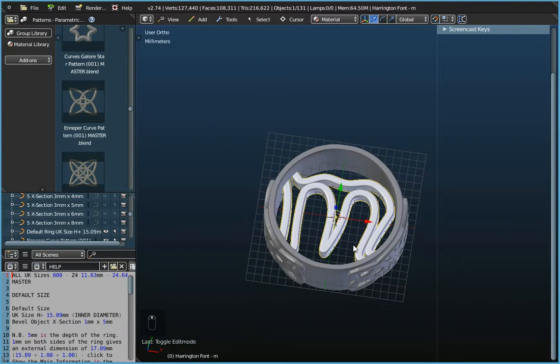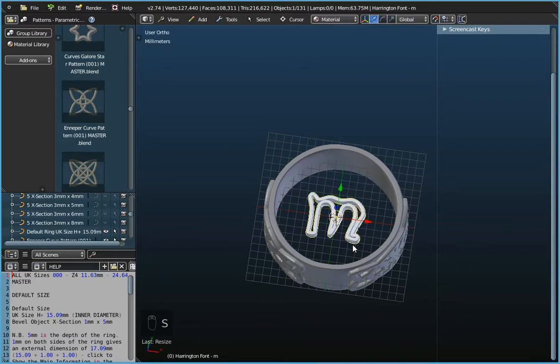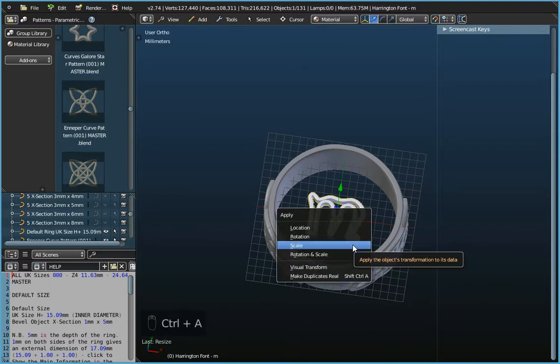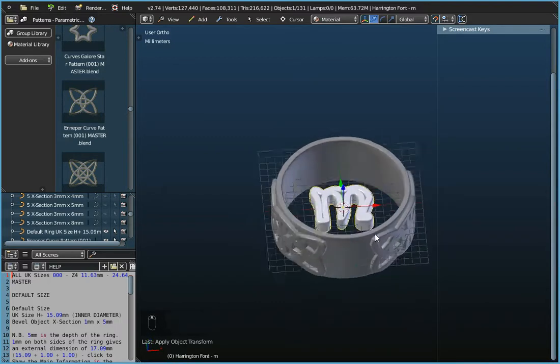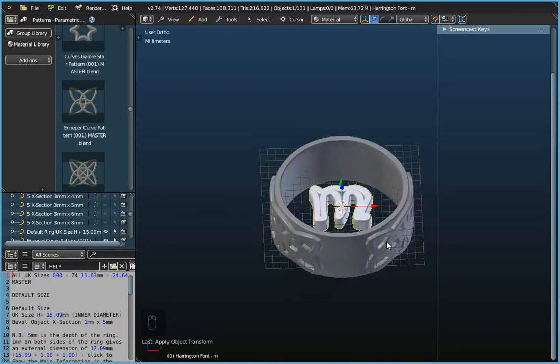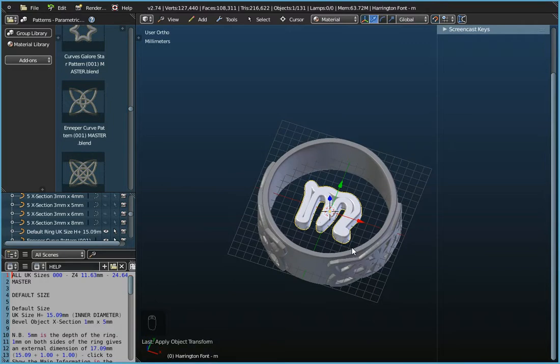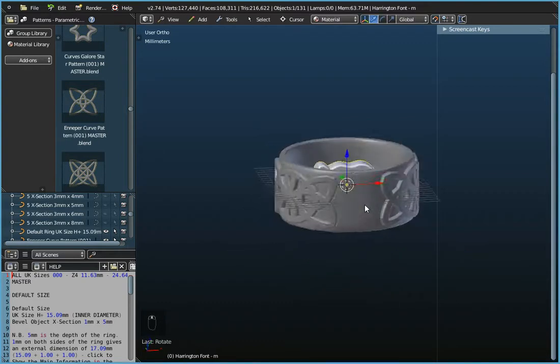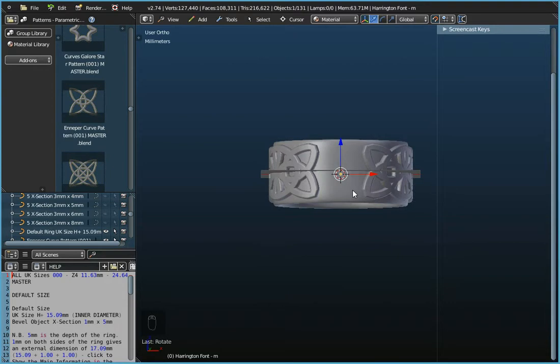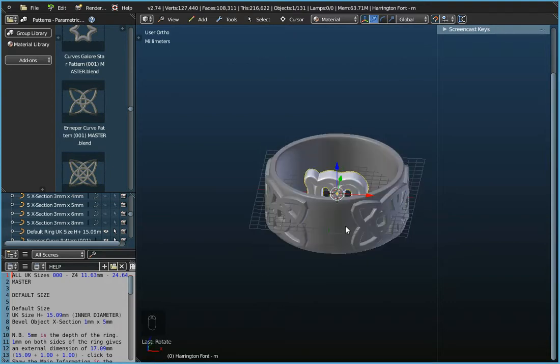Now what am I going to do to this? Well, first of all I want to scale it down, so I'm going to do S on the keyboard for scale, and I'm going to do 0.5. And remember, again, you must always apply the scale, so do Control A and apply the scale. Now in the same way that I had to rotate this pattern around the x-axis 90 degrees, I'm going to have to do the same thing with my letter M. So it's R for rotate, X for the x-axis and 90 degrees. And if I look at it from the front, my M isn't too big for this ring now, so that should be okay.